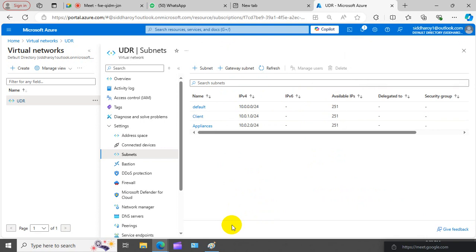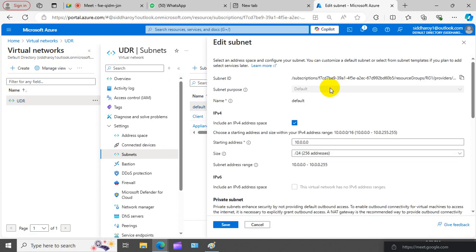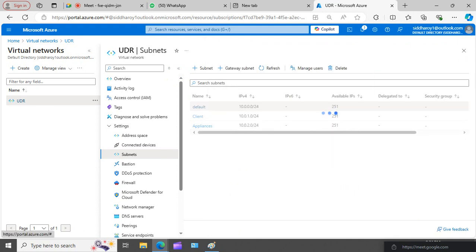Is that clear? The default one we are using for the web server. The client will use 10.0.1.0 and appliances will use 10.0.2.0. Clear? Just one sec. 10.0.2.0 is for appliances. Let's make it now. It will not allow me to edit anyway, but use it for our web server.